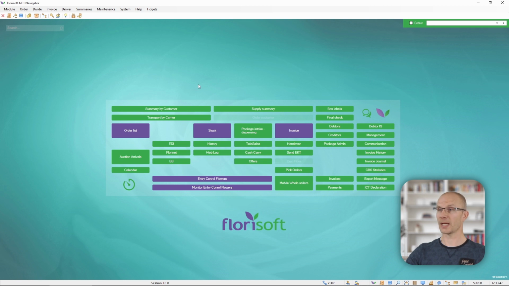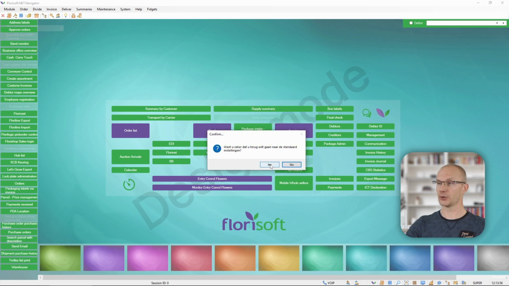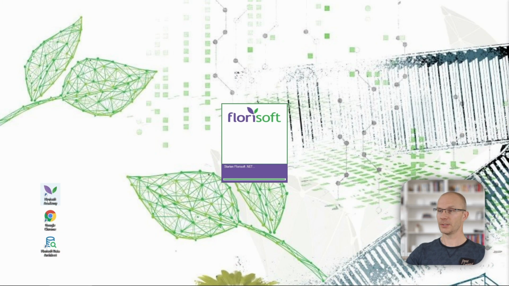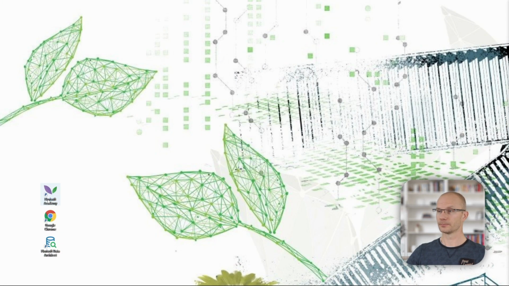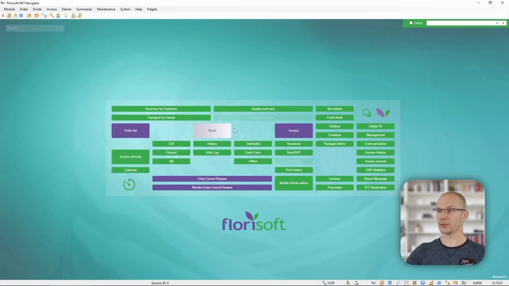When you want to go back to the default settings, you can right-click, Design Mode, right-click again to Default Settings. Are you sure that you want to go back to the default settings? Select Yes. When you start Florisoft again, the navigator layout will be set to the default. We close Florisoft, restart it, and the button we just added has now disappeared. This is the default layout.